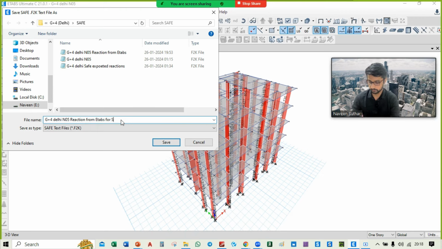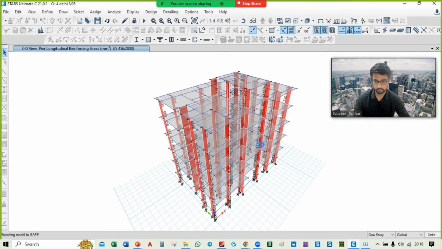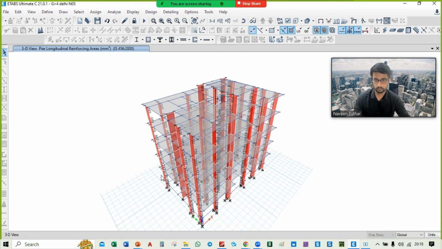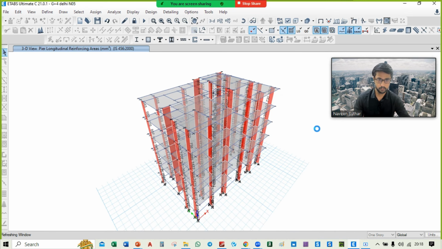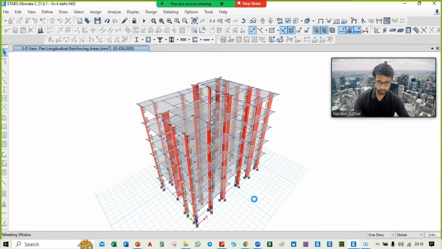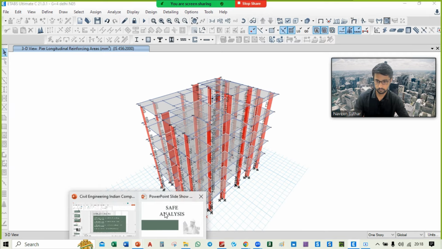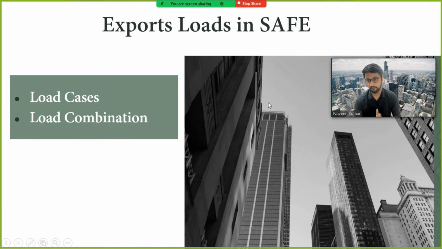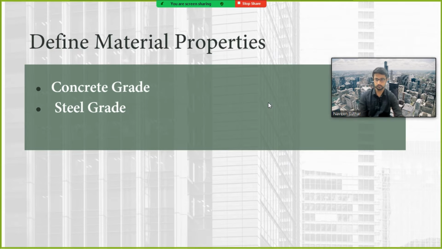For save modeling. Okay, and we will save it. Okay, and so we have exported the loads in the SAFE, and the load cases and the load combinations.